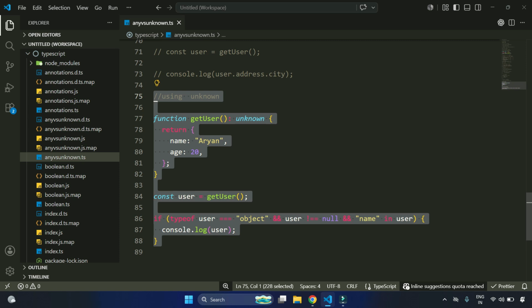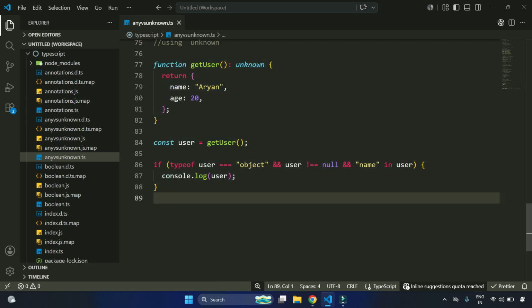And here, which is safer, any or unknown? It is a popular interview question. So tell me, you know already. Unknown is safer because it forces type checking before usage. Which is safer, any or unknown? Unknown is safer because it forces type checking before usage.